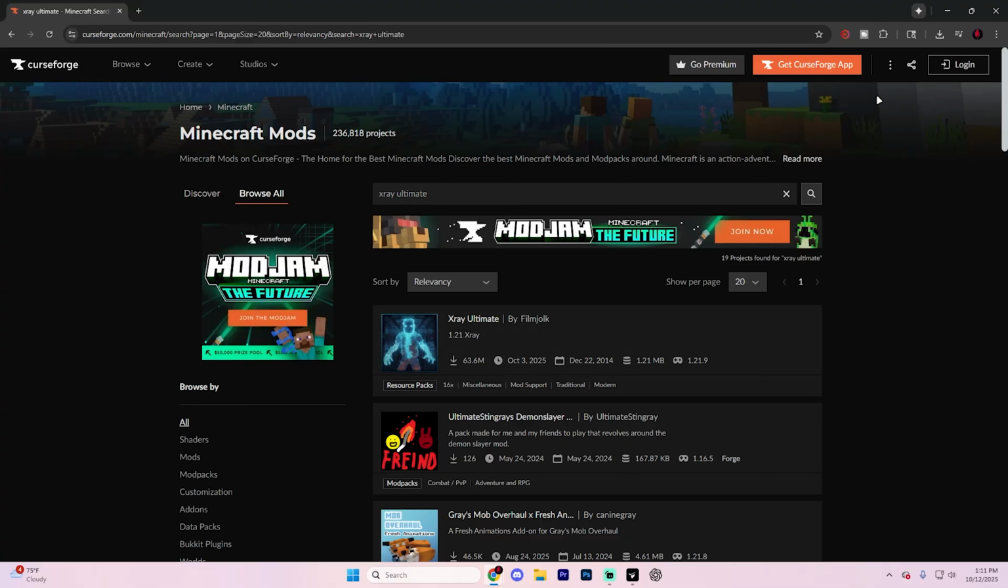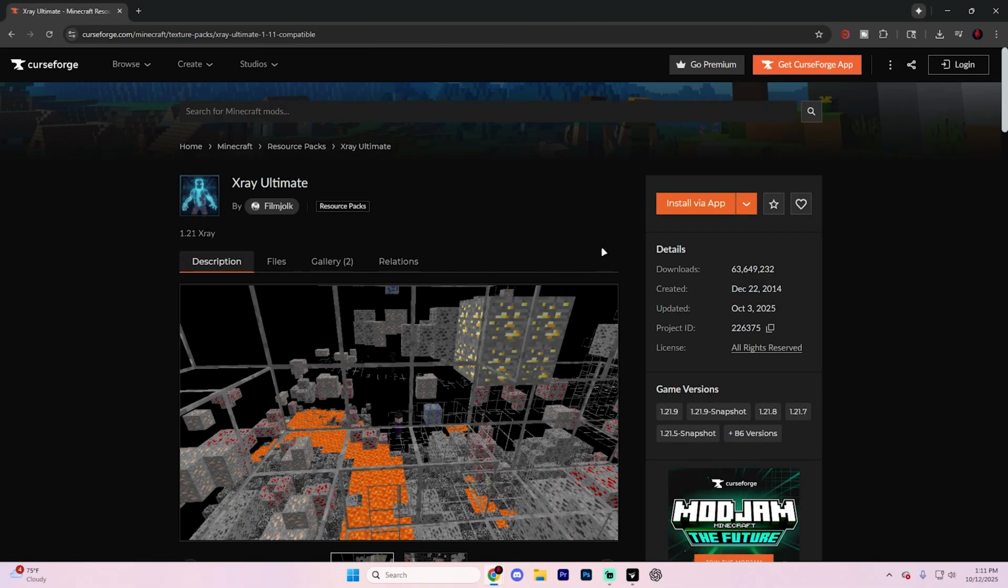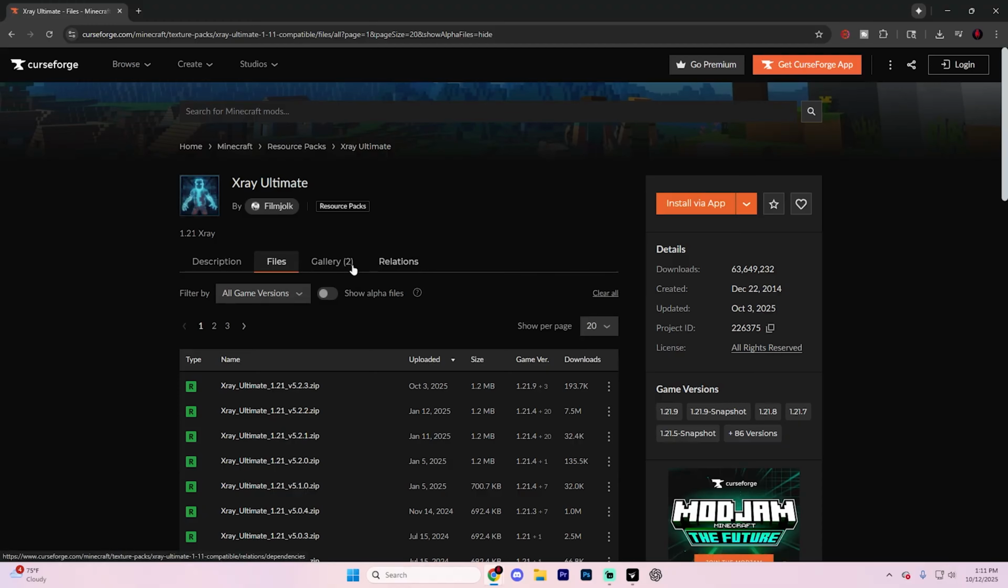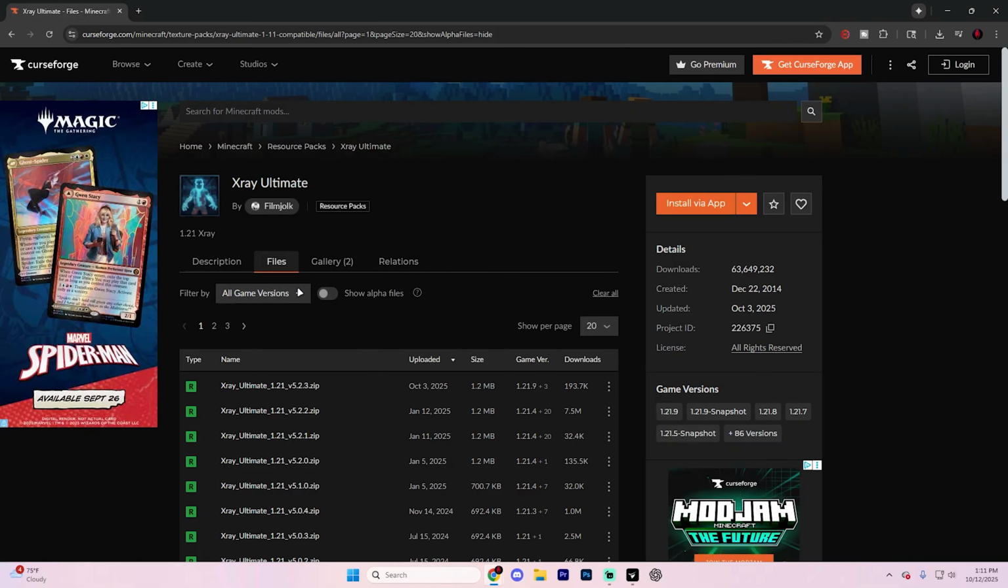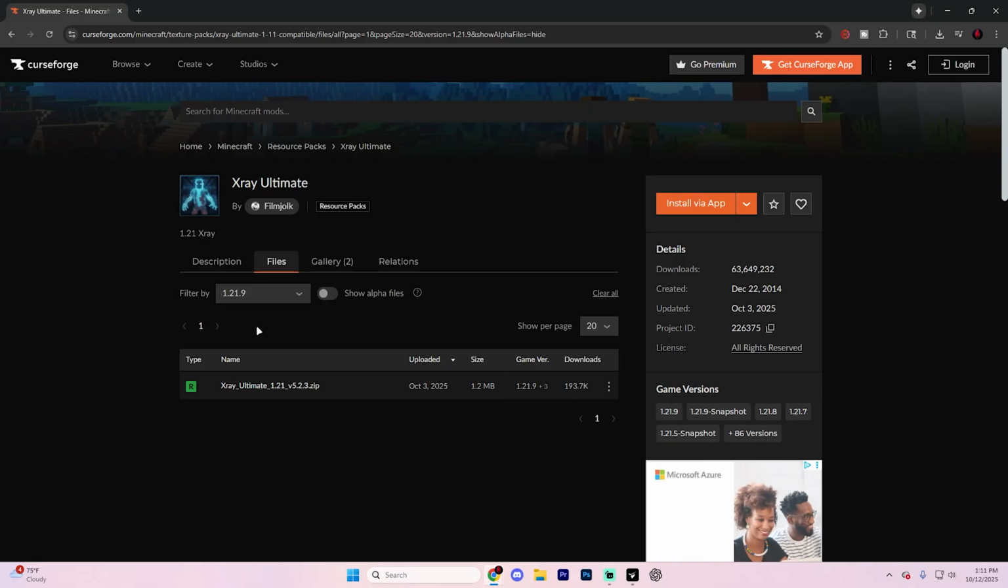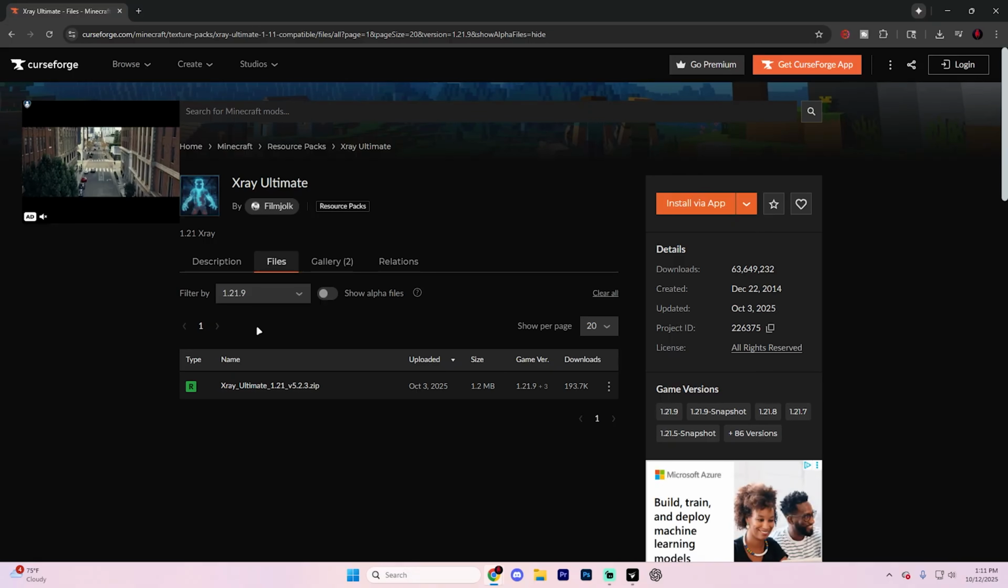It's going to take you to a page that looks something like this. You're going to want to find this top option right here. Select it just like so. And then up at the top, you're going to see a Files tab. Select that. And from within here, what you're going to want to do is actually filter it by 1.21.9. Don't worry, this is still going to work for 1.21.10.